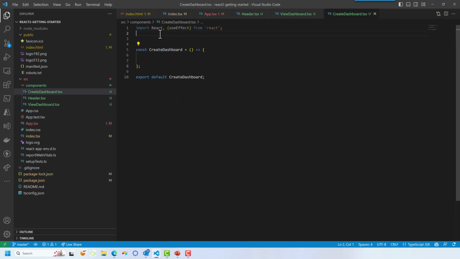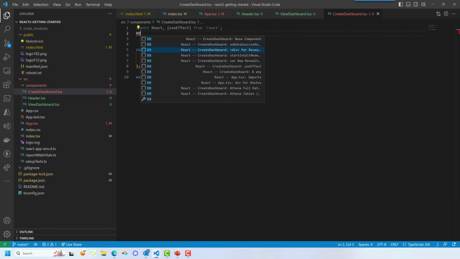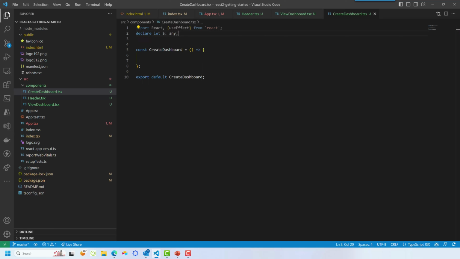So let's go back up here. There's a few other things that we need. We are using jQuery, so we need to tell it that the $ is legal as well. So in CreateDashboard, we want to say declare let $ can be anything. You know, we don't really care, but we're going to let it not be typed. So then in our CreateDashboard, we want to use the React function useEffect, which means this will load up once when the component is mounted or when the page is refreshed.